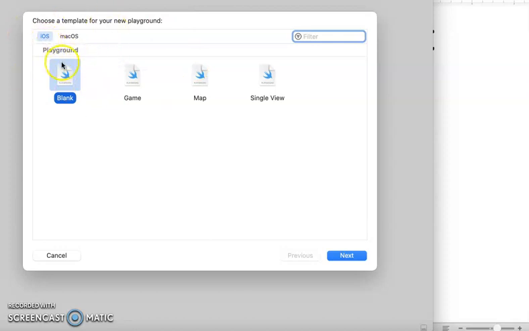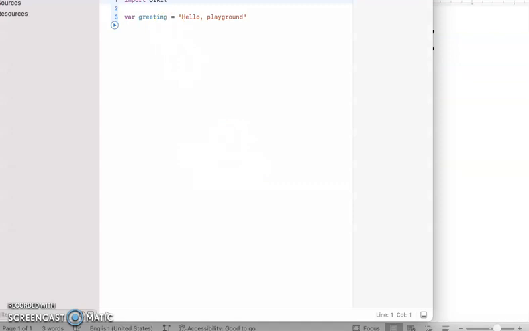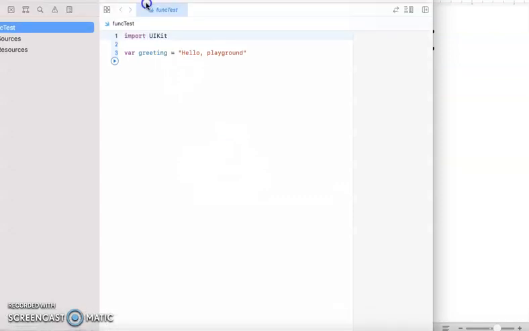I'm going to leave iOS selected, leave blank selected, and come up with some kind of unique name for my playground. So mine's going to be like function test. And we'll just create a few test functions. The playground starts out with a couple lines. I don't need either one of those.